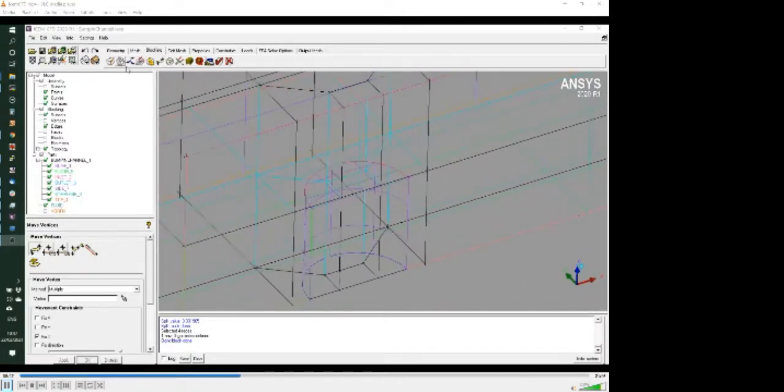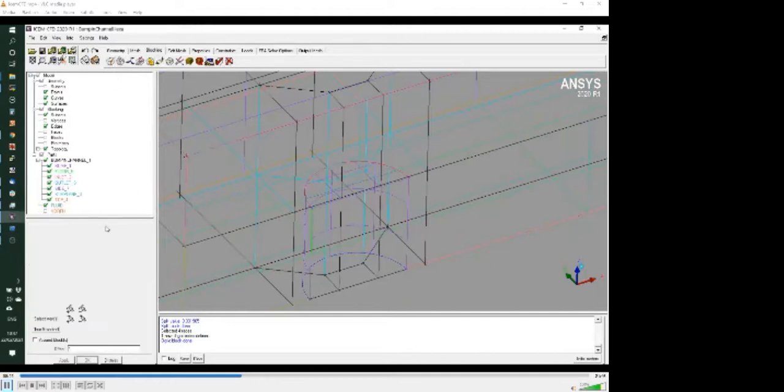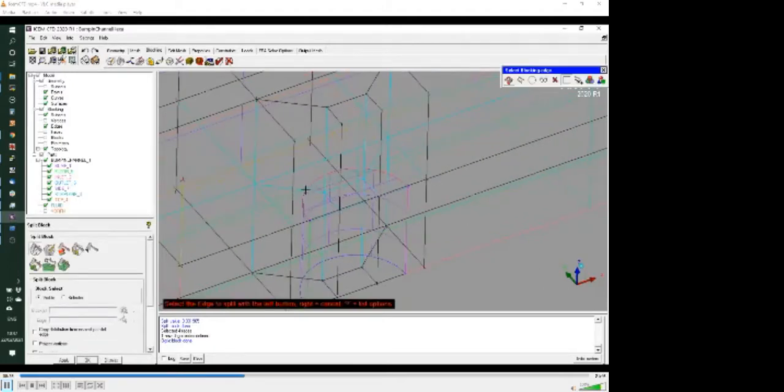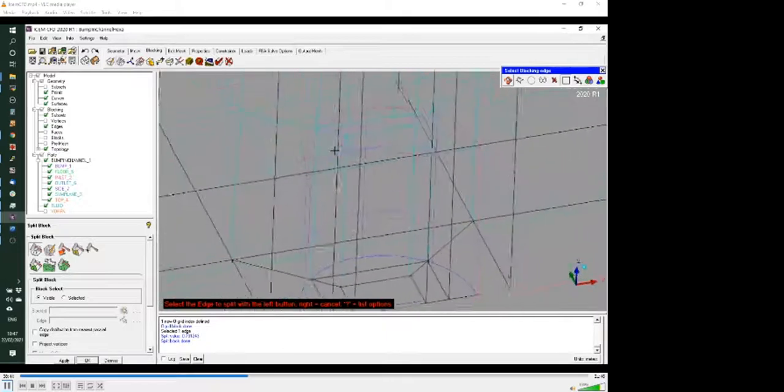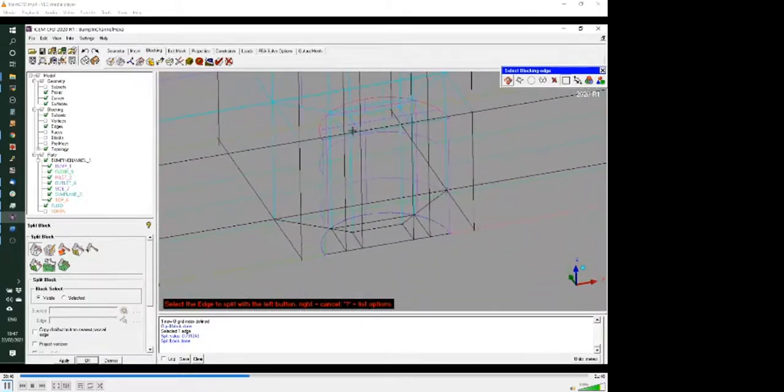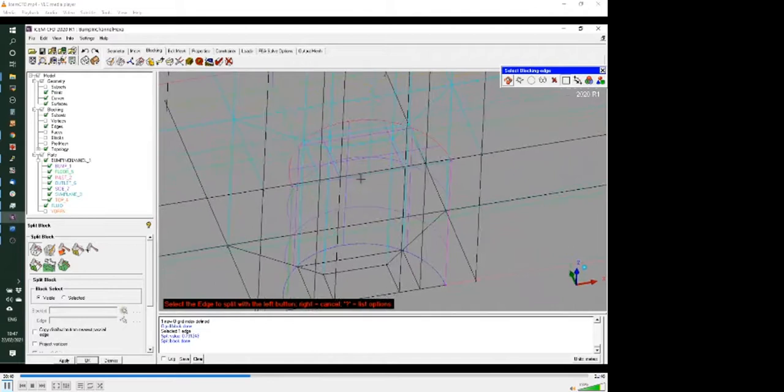Before we do that though, let's do a further split of the mesh. And this time we'll split on an edge, which will take that edge and split it nicely on the circumference of the cylindrical object. So having done that, we've got a better chance of getting this block represented as a decent mesh quality.